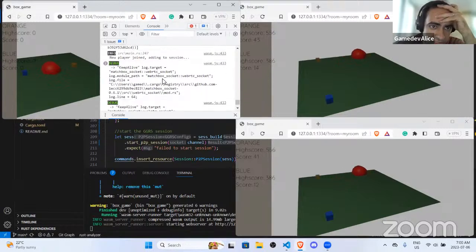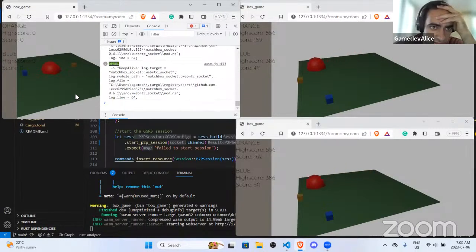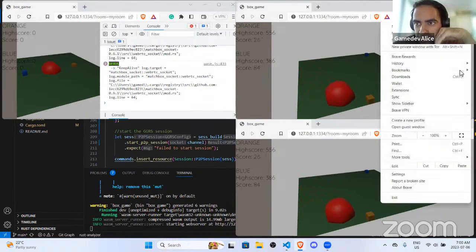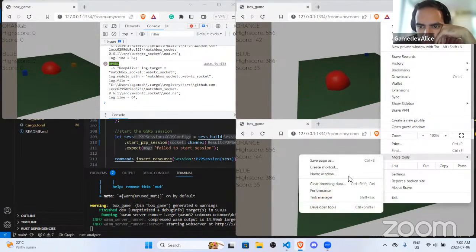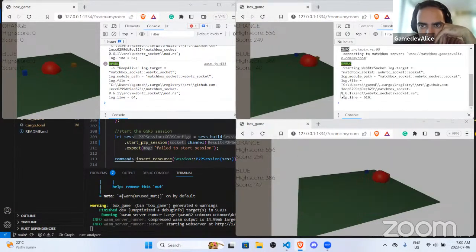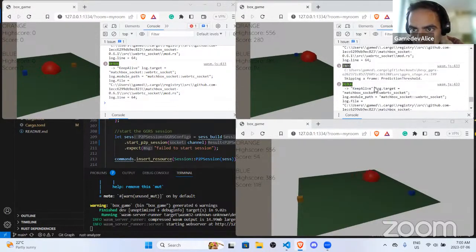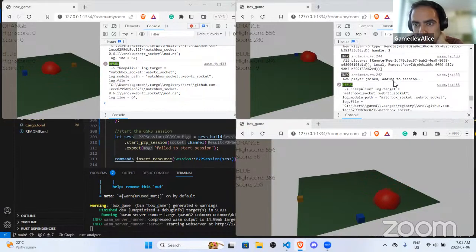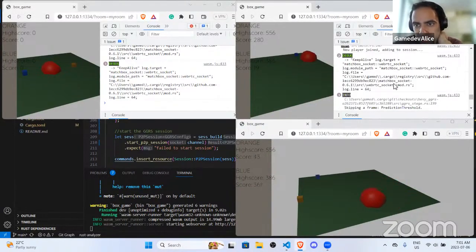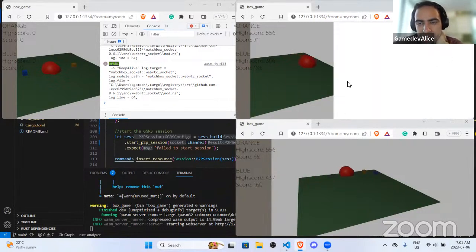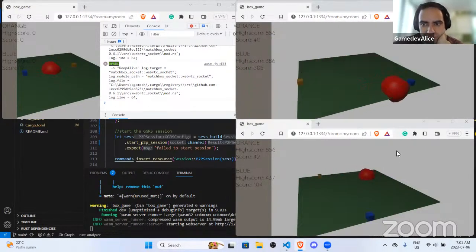Player joined, adding to session. What about these two? I might be very far down the logs. I don't know. New player joined, adding to session. All right. Okay. This is definitely not in sync because I don't know what happened actually. They lost sync somehow.